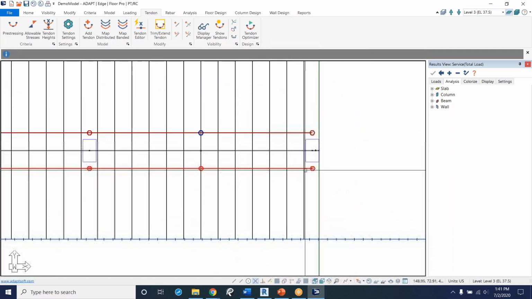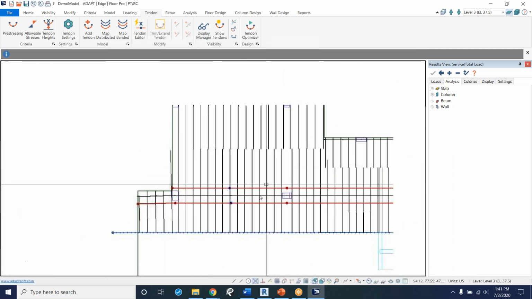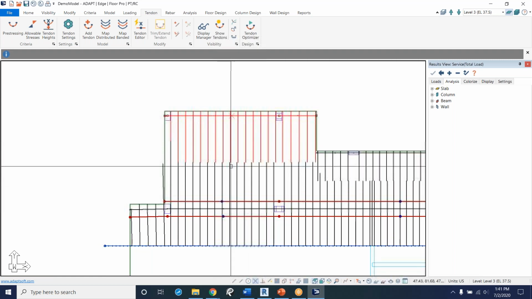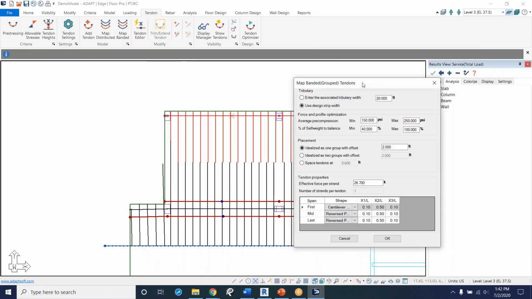And then there's a very useful tool where I select the tendons and I can trim and extend them to the slab edge instead of having to drag them out. So just like that, that's done. So there we have a banded direction. You know, we could do another one here real quick. Maybe we'll just have this one as one group of tendons, and we use the tributary width.